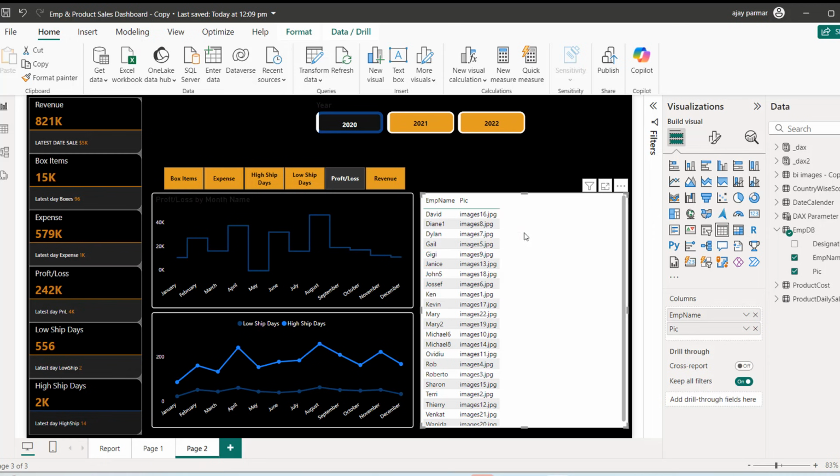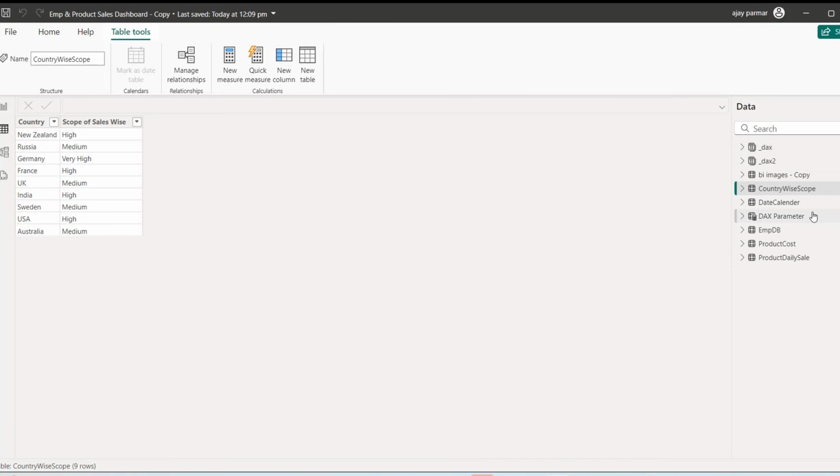But since I don't have it, and I also want to tell you what if you want to save these images on your desktop, how are you going to get them, right? So let's go and see that. For that, we have to do some work here, and that is very important. We have to take the help of Power Query.